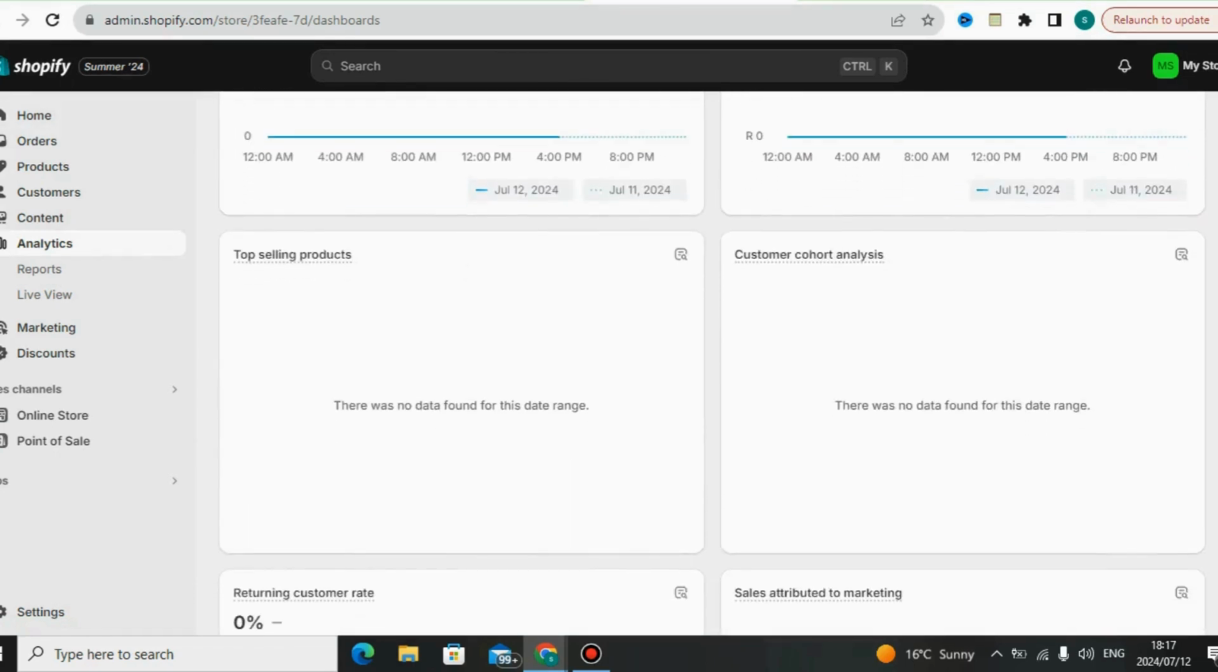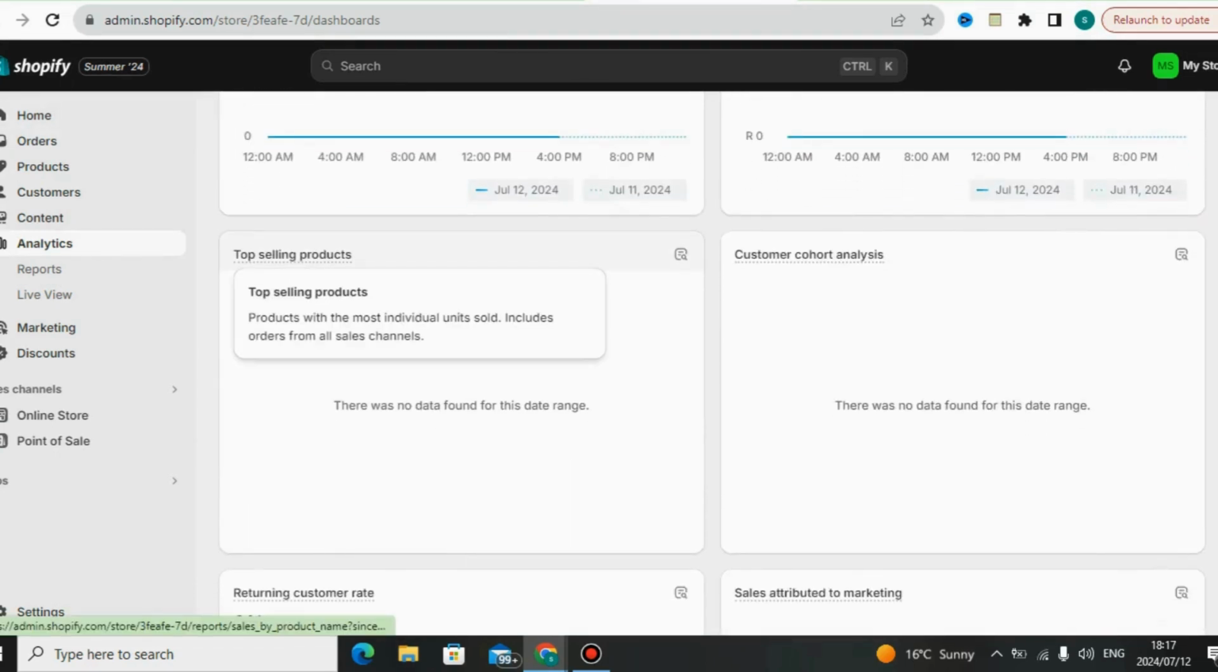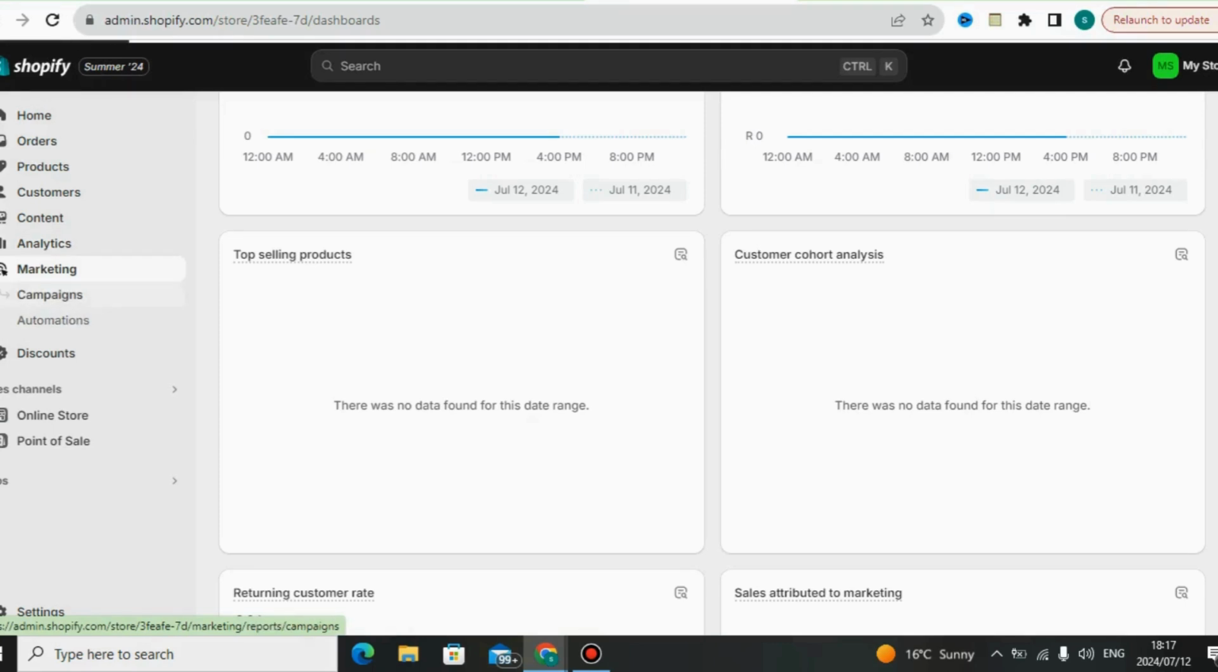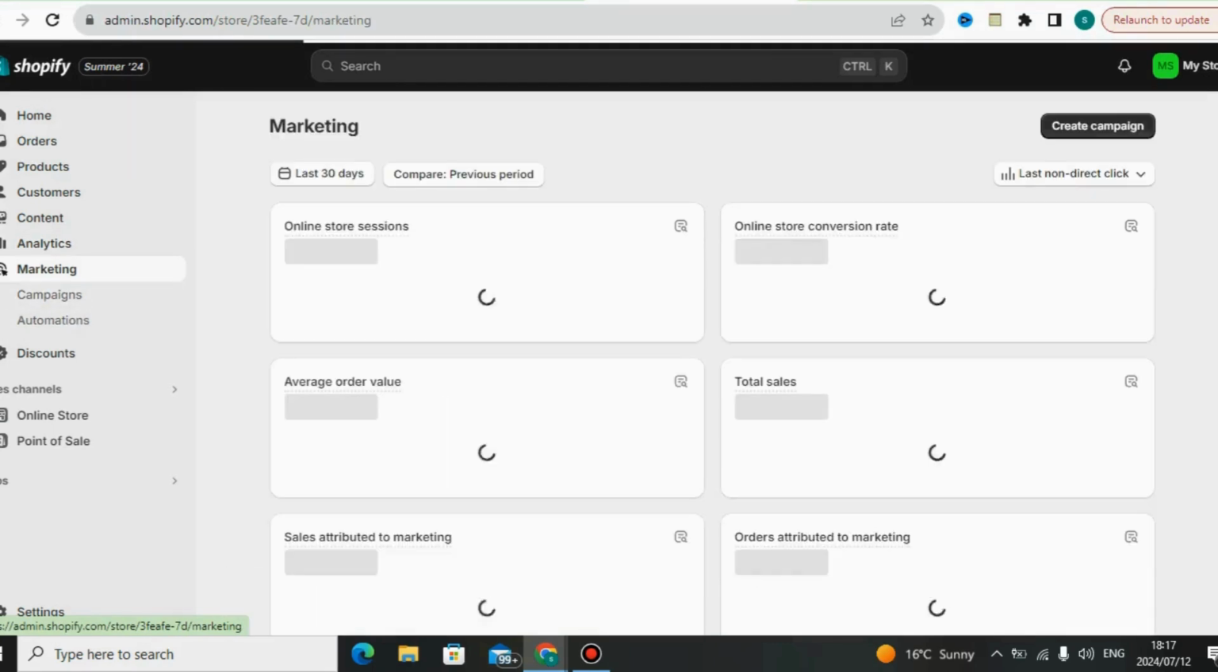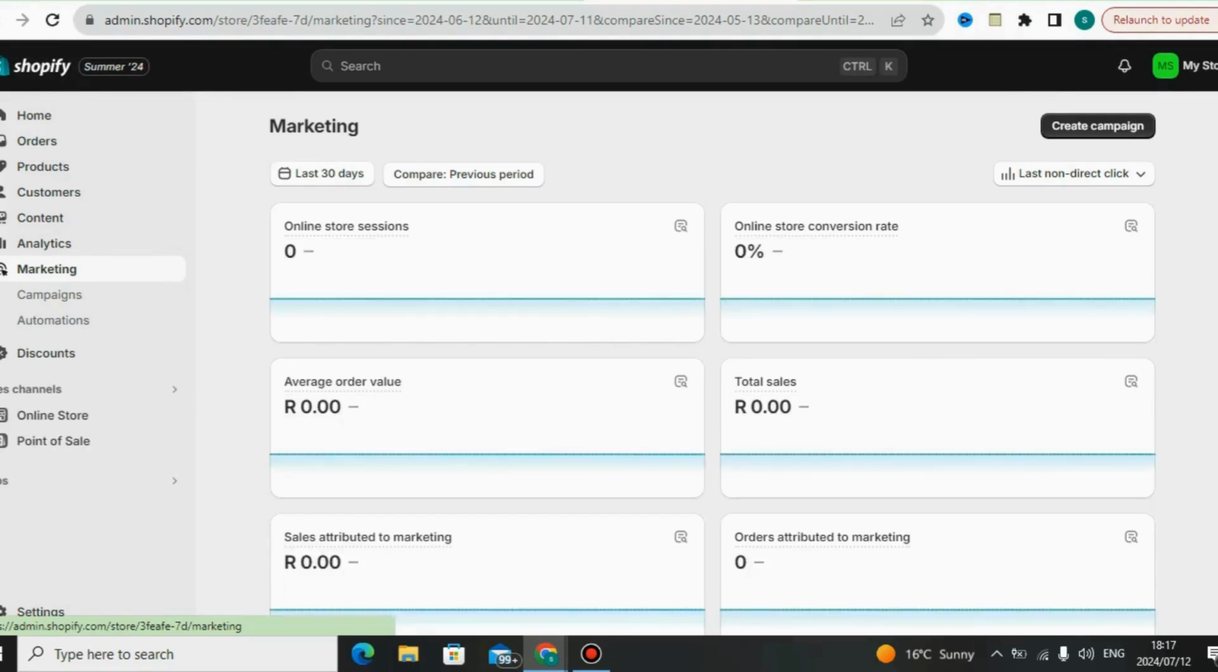You can also check the total orders. You can also check the top selling products. If you're selling, let's say, 5 products on a Shopify store, you can check which one is getting the most orders so that you can scale the right products on Shopify. You can also check the returning customer rate. You can also check the sales attributed to marketing.